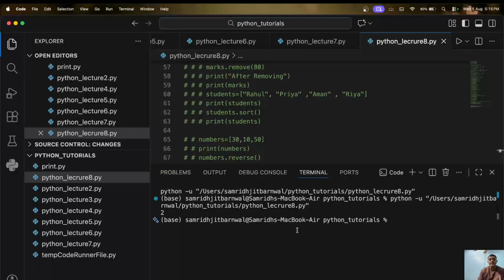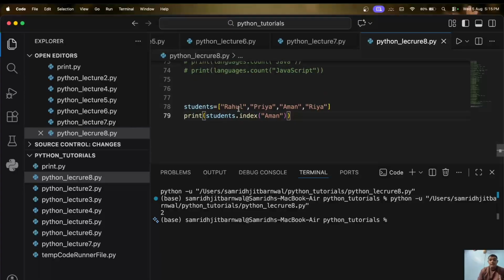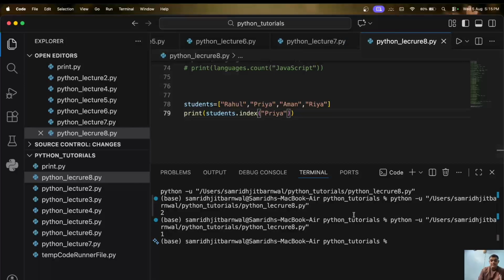Let's understand why. Remember that indexing starts from 0. Our list looks like Rahul, Priya, Aman and Riya. So the indexes are 0, 1, 2 and 3. Since Aman is stored at index number 2, Python returns 2. Now let's search for Priya. The output should be 1. And yes, it is 1. Exactly as expected. Now let's make a mistake.